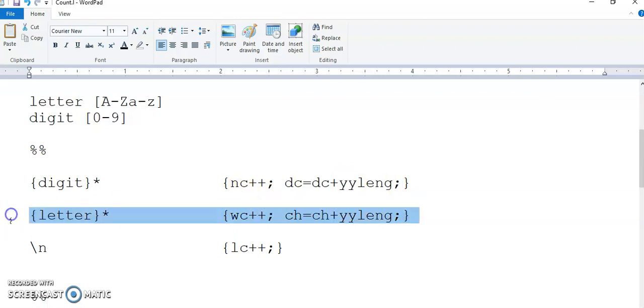Now let us see the second rule. Second rule says that letter closure, that is, if the group of characters is found, then it is a word. So increment word count wc plus plus. In the current word, how many characters are present? That is again given by len variable. So increment character count here by len.